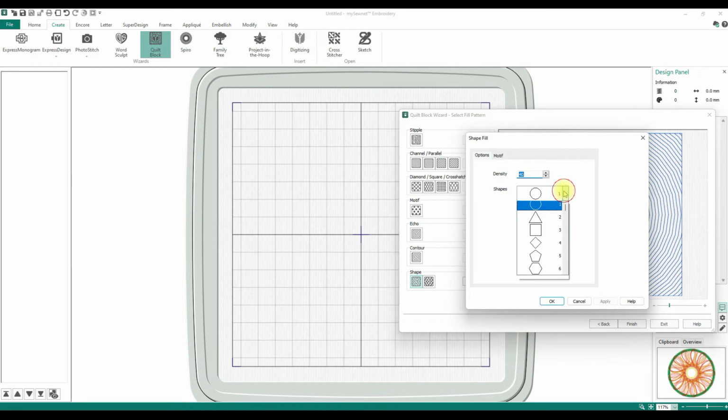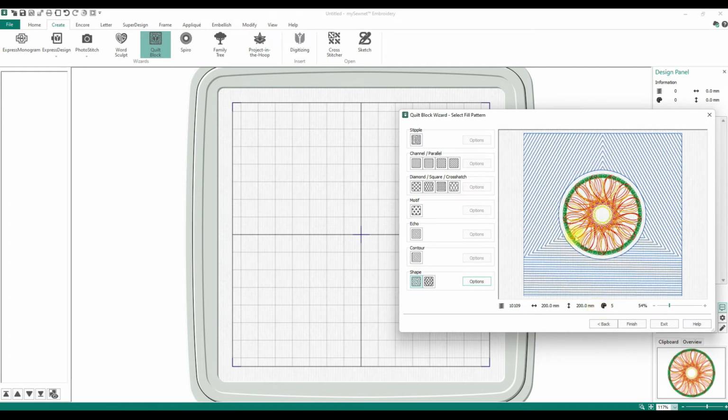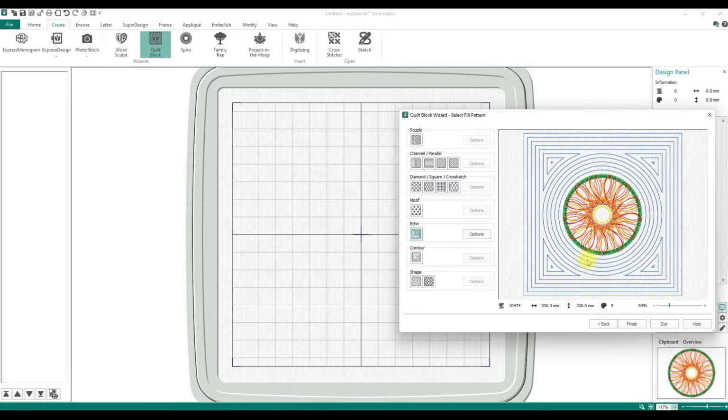Let's change the shape to something else. And then you can kind of see the triangle in there. It gives you a different shape. Shape with motif, same concept, only this time it's going to do that with a motif fill. Okay, so we're going to go ahead and do Echo.